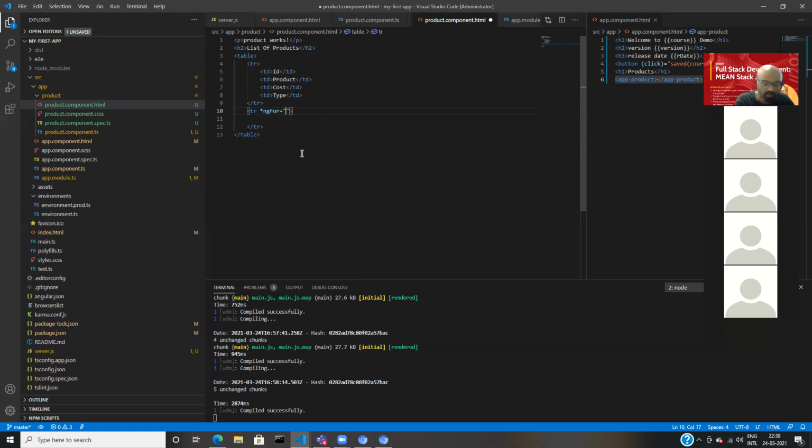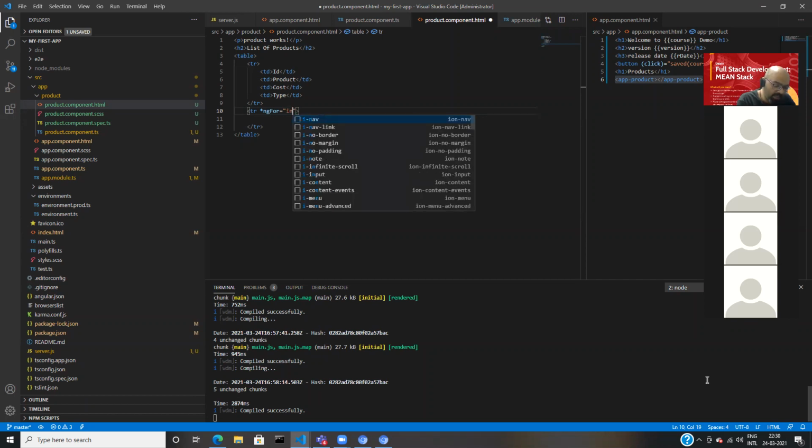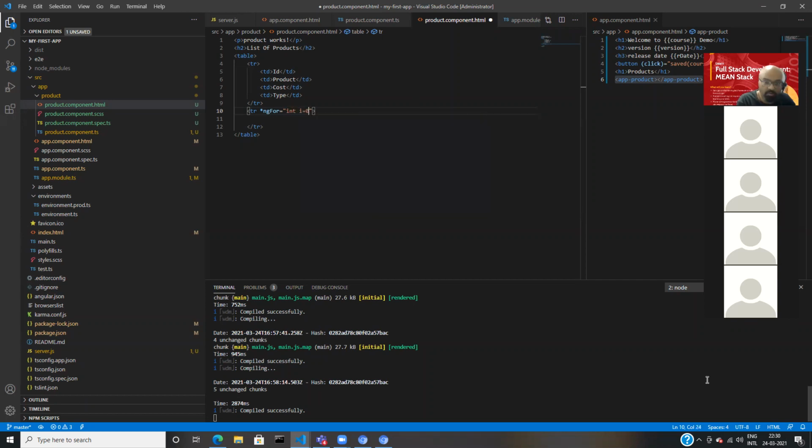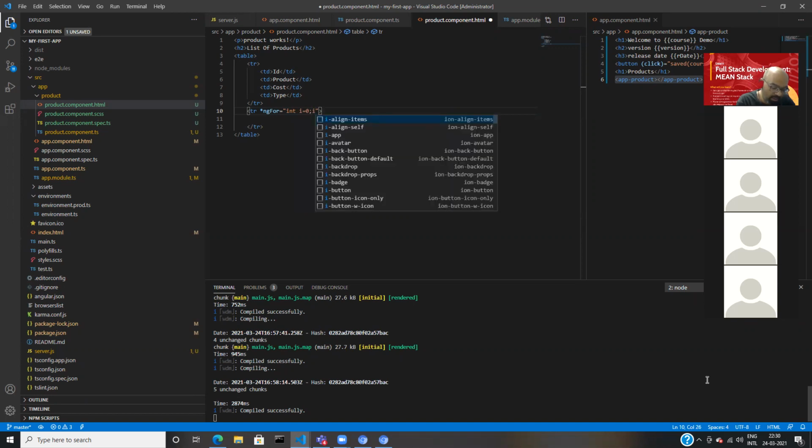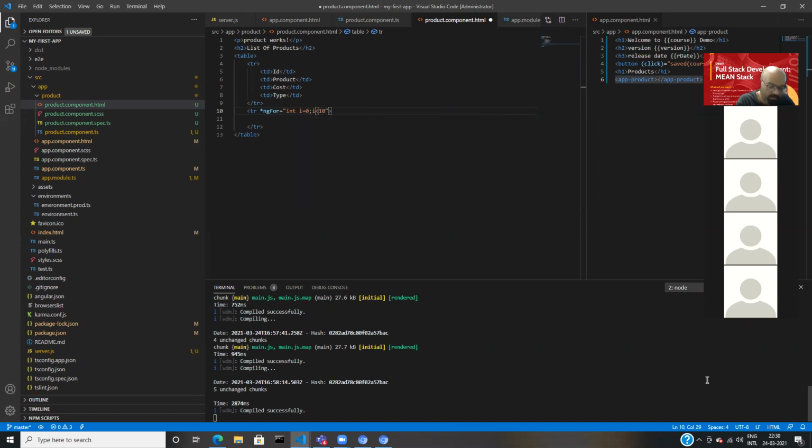So let's see ngFor, and I'm saying just see it carefully. It's very simple, very easy, and you'll understand it very quickly. So how do you write it in C++ or C? You write something like int i = 0; i < 10; i++, something like that. Yes or no? Yes, sir. So let's see the same thing. That's your for loop functionality.